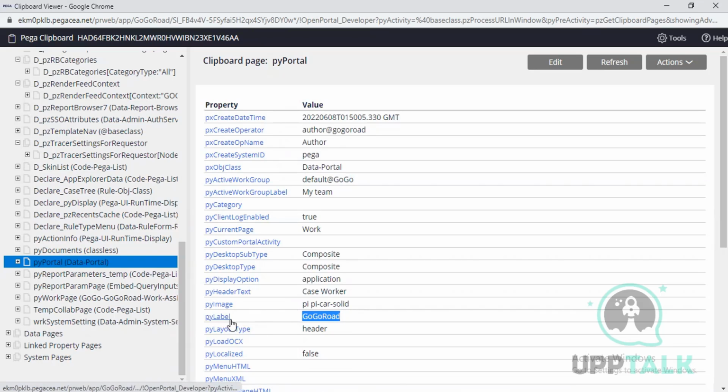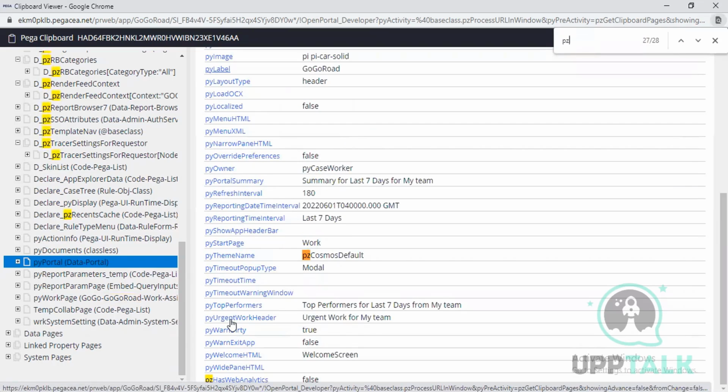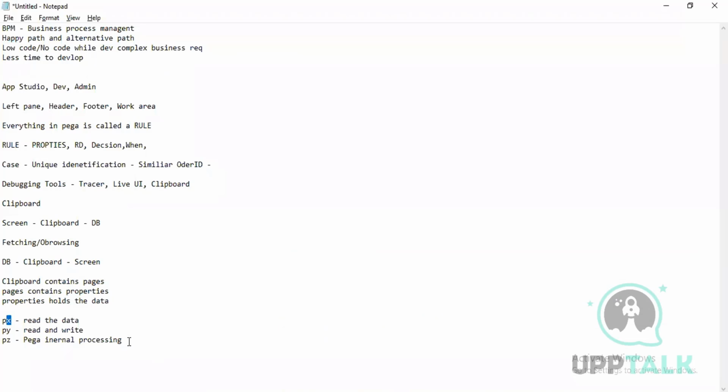And you have PZ also. See, there are some PZ properties. Below, you can see that PZ has web analytics. These PZ properties are used for Pega internal processing. Mostly, we will not use all the PZ properties, only very few, like pzInsKey. That is an important PZ property which we will use. So PX, PY, and PZ. We'll see these types of properties when we discuss our property concepts.